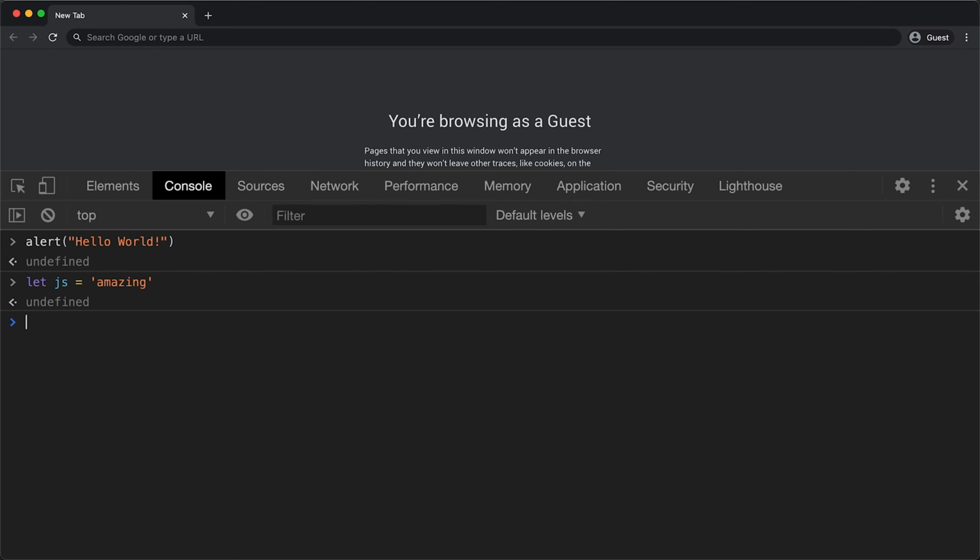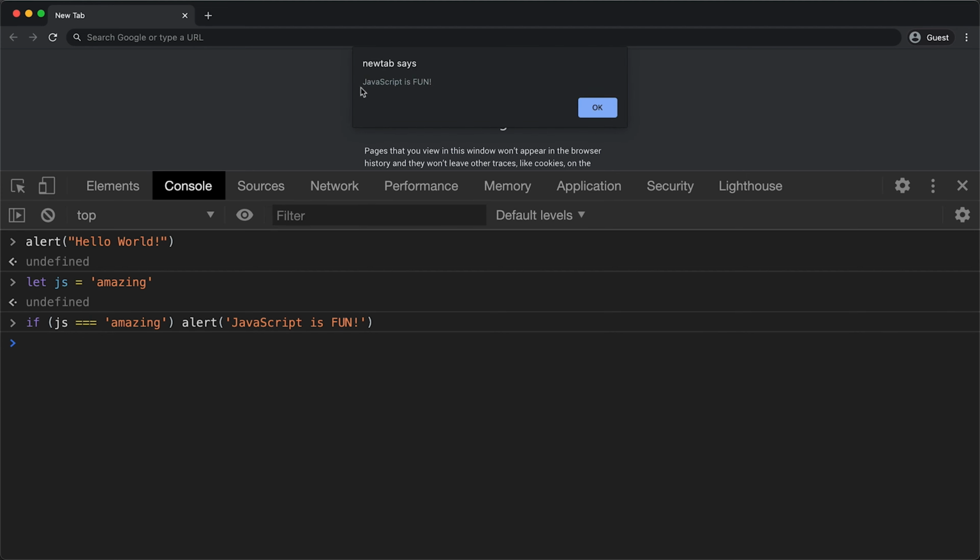And so once more, we are basically writing a string here, so a text. And then we will do if JS equals amazing, alert JavaScript is fun. And if I hit return, we get this window which says JavaScript is fun. Okay, so again, I will explain all these concepts and how all of this works here as we go through the section. But for now, I hope that you can see the logic that we basically define JS as being amazing. And then here in the next line, we said that if JS is equal to amazing, then JavaScript should show us this alert window with this text.